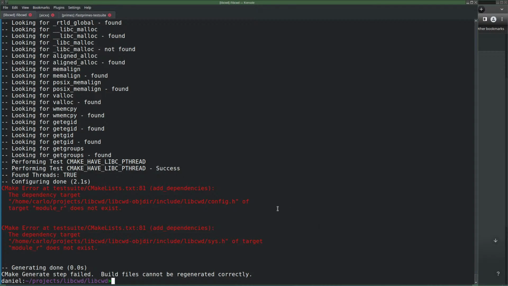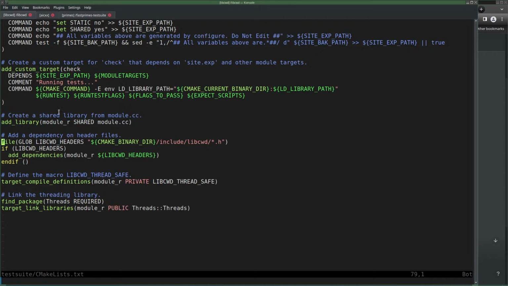Oh, I was wrong. It does exist, and the target module R does not exist. I could not have fathomed that because it's literally defined here. Fuck.